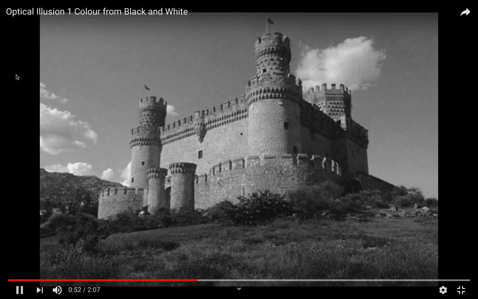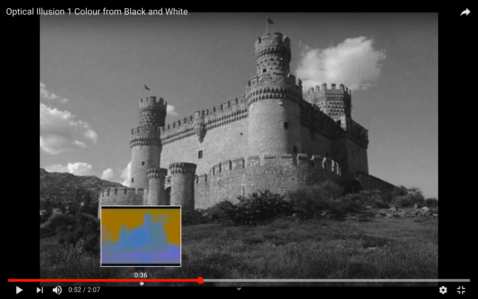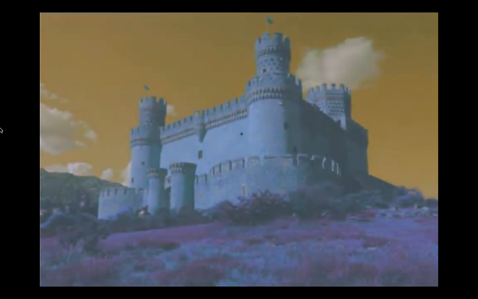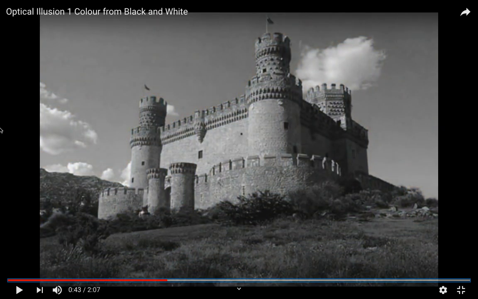Bye for now. Exactly. A lot of people think that I'm trying to trick them, but as you can see, we can go back in the video and watch it change. If you're not looking at the dot, you can clearly see it's going to go from our yellow and blue just to black and white. So no trickery there. Just due to color saturation in your eyes.